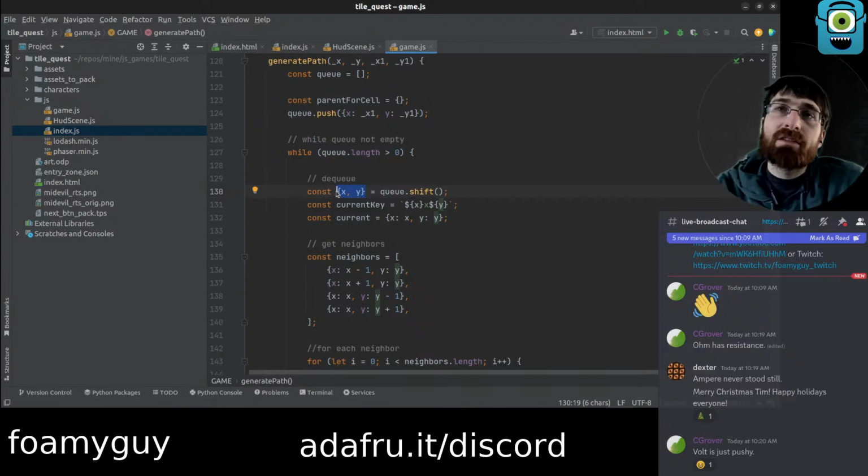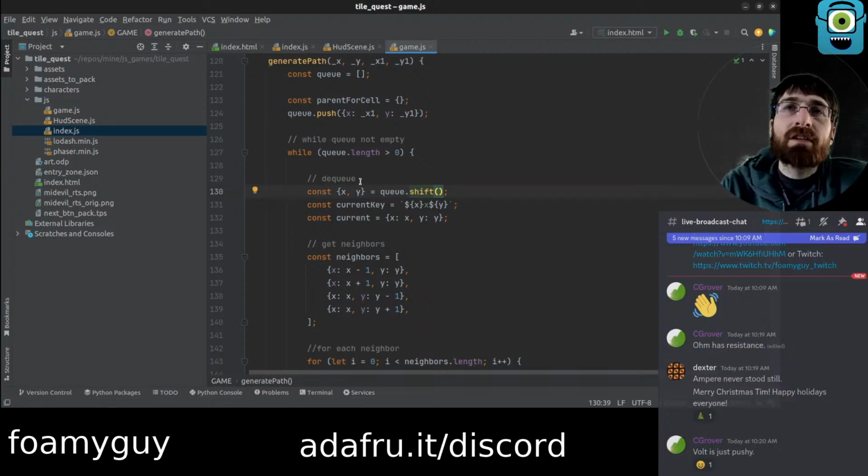Which side's the beginning? 0 index? I don't know. We'd have to look at JavaScript shift to know for sure whether we're taking from the front or the end. I don't know off the top of my head. We're getting a point off of it, though. Current key.